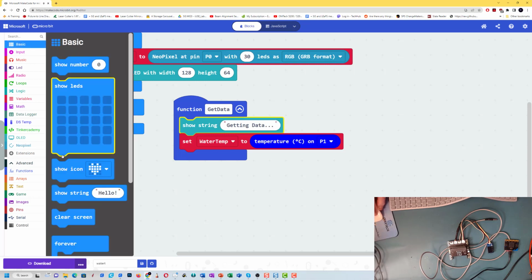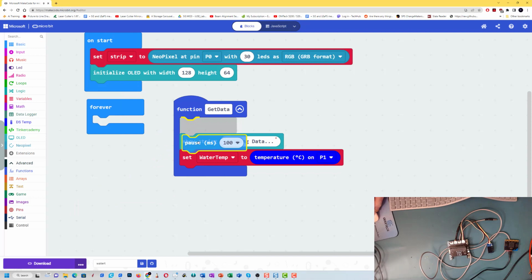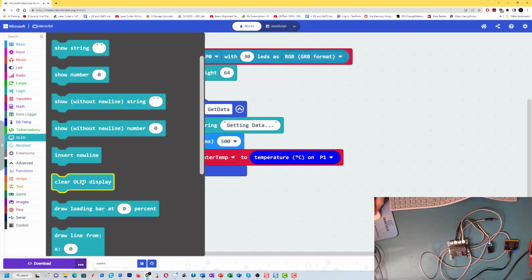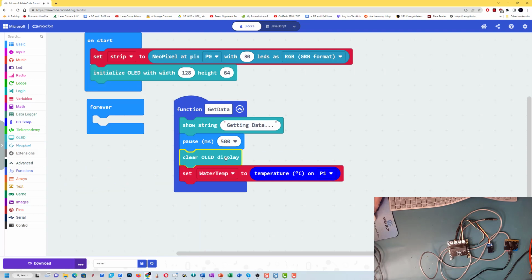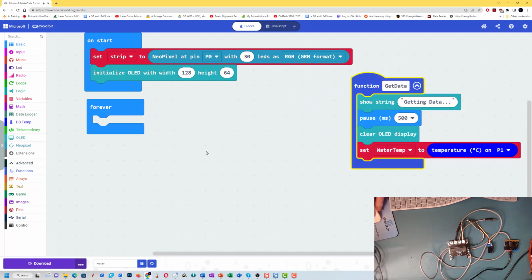I put a little pause block in, back under basics, and I just have it pause very quickly, like for half a second or 500 milliseconds. And then I have it clear the screen again. And again, if you don't have that clear block, what happens is it will write the word getting data every time it runs this function, and it'll fill up your screen. But this will just give me an indication that it's gotten to this function and it's doing something, and I'll know that it's going to be getting my data. Okay? All right, so that's one function.